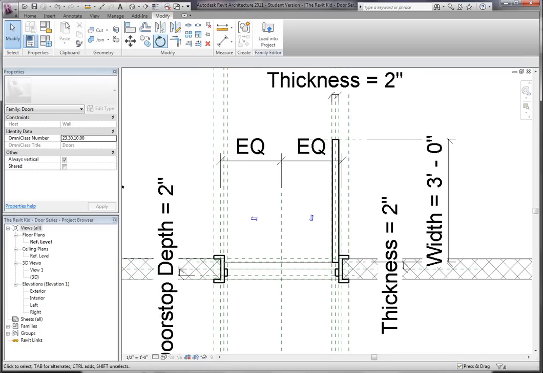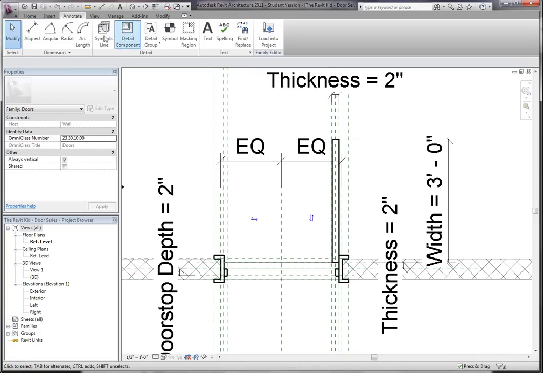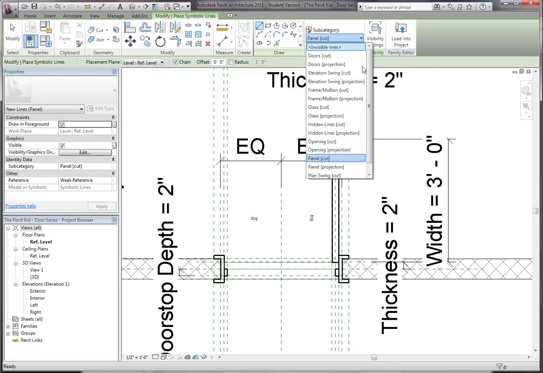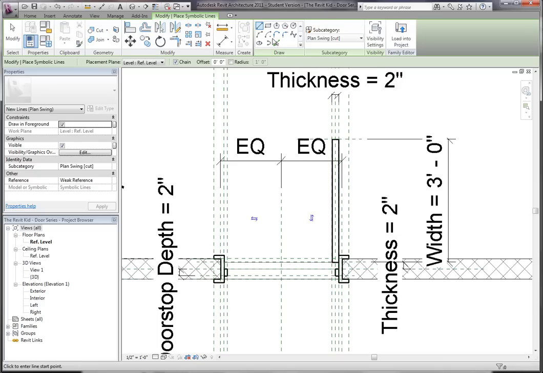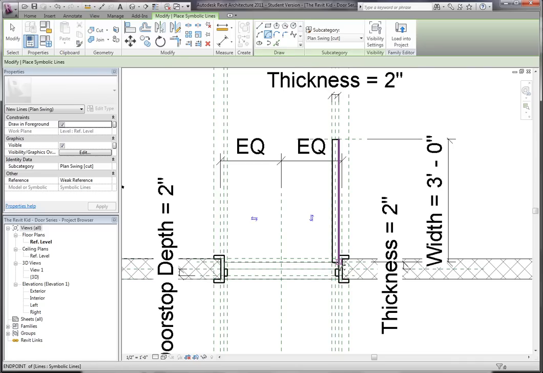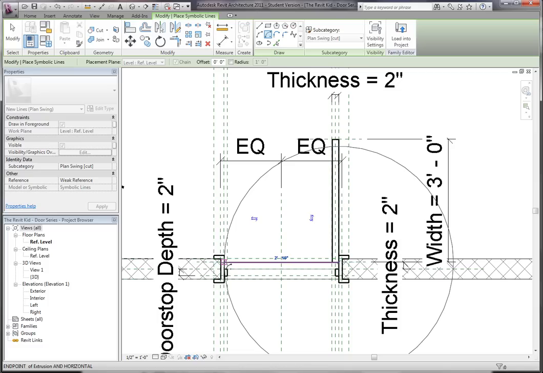So we go to annotate, symbolic lines, and on our line type we're going to go to plan swing. I use the center ends arc, because this way it actually automatically locks, which is very nice. So if I click center ends, start at the center, pull it across to the end, and then pull it back.